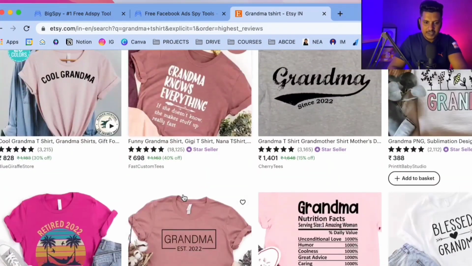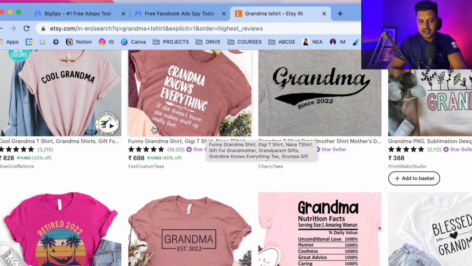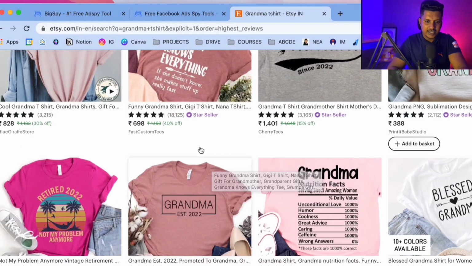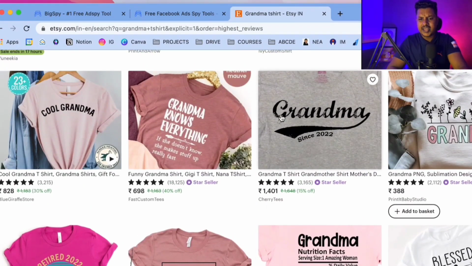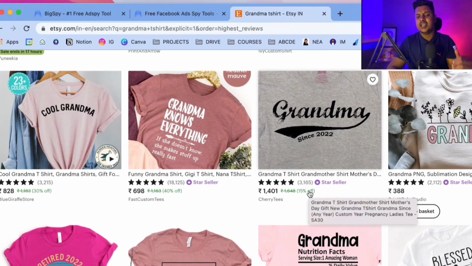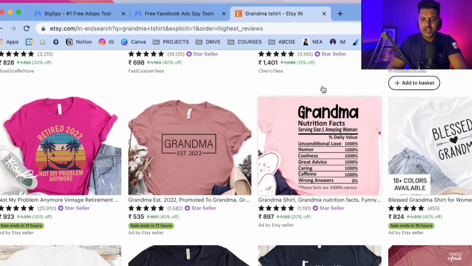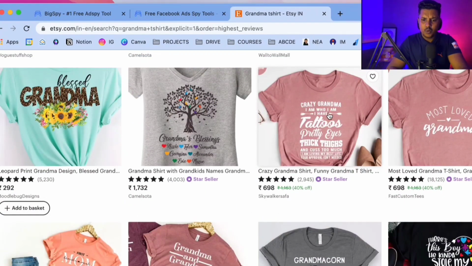So let me find "Grandma knows everything. If she doesn't know, she makes stuff up really fast." Really good design, star seller, 18,000 reviews. So don't take designs like "Grandma since 2000", it's 3 words, there's no emotion in it, it's just grandma, right? You can even take these kinds of designs, "Grandma nutrition facts", this kind of stuff works really well.